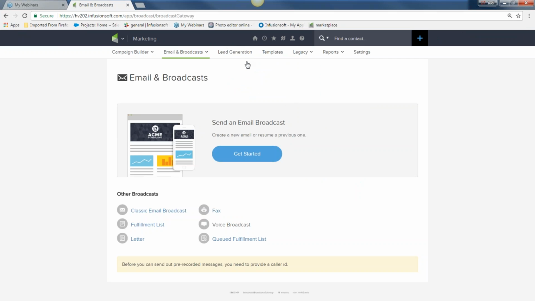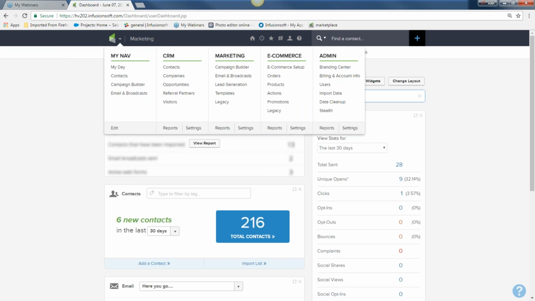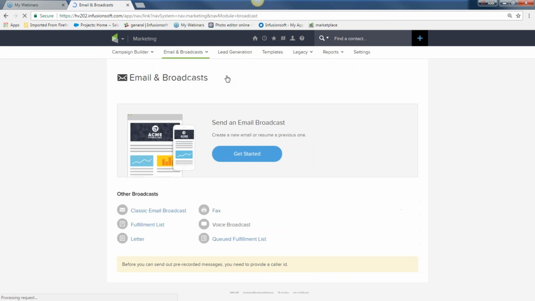I'm going to go back to my dashboard. And so tonight you were playing with your email builder, you created your newsletter, it looks great, you're so happy, you have your list ready, and you want to send it out. Here's how you do it. Hover over the Infusionsoft logo, it's super easy. Come to Marketing, Emails and Broadcasts, same place we went before. Hit the Get Started.